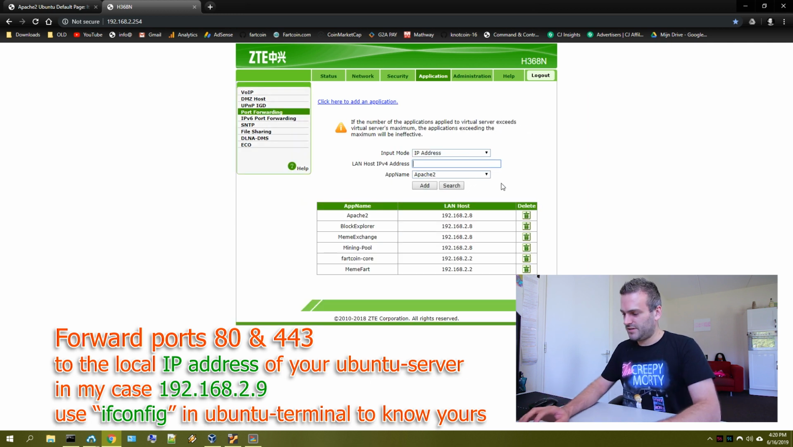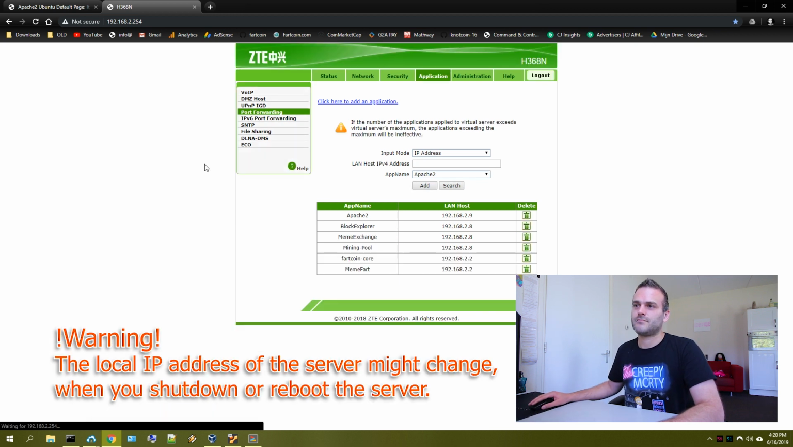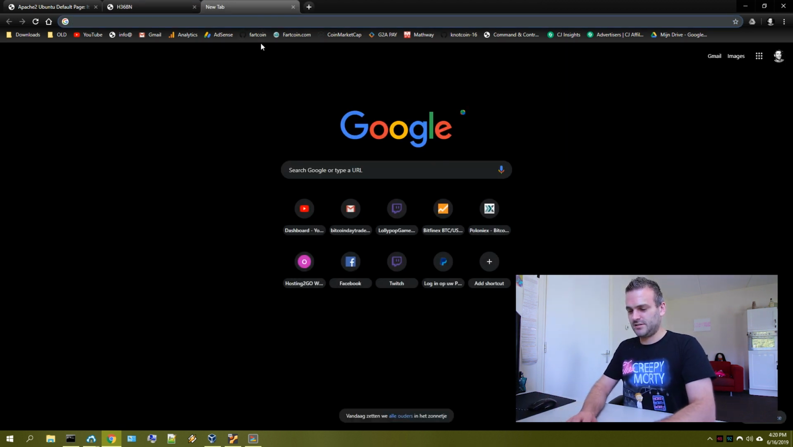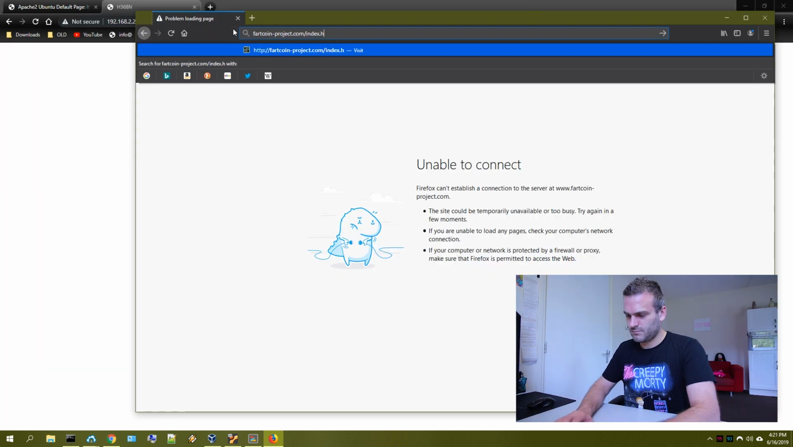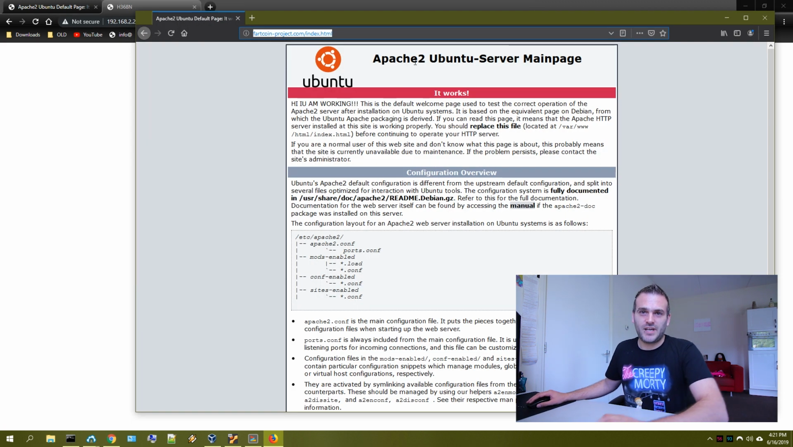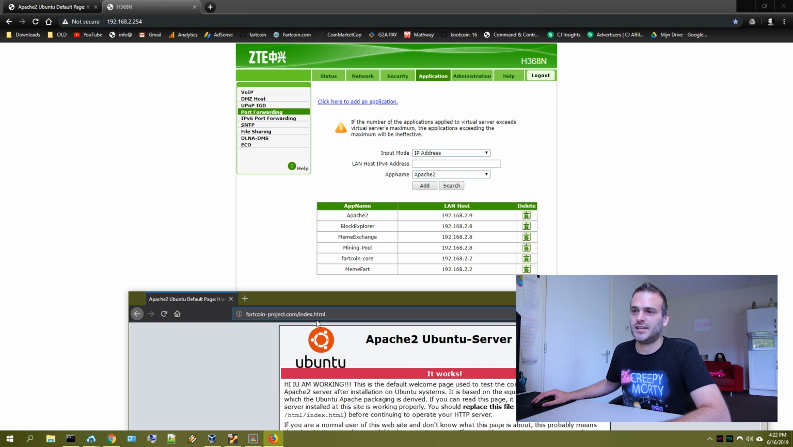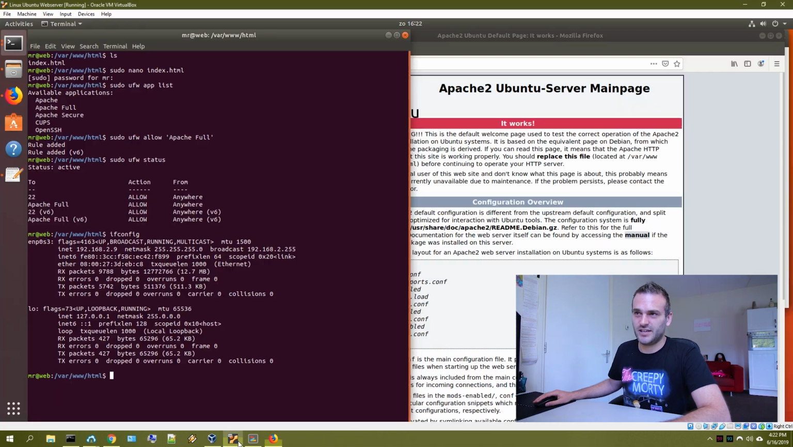Let's add this IP address, 192.168.2.9, and add it. And now the outside world can connect to your page. I have a website called Fartcoin Project. At the moment, I have fartcoinproject.com sent to my IP address. My router says that whenever something comes in on port 80, which is HTTP, it will send it to the IP address of Ubuntu.